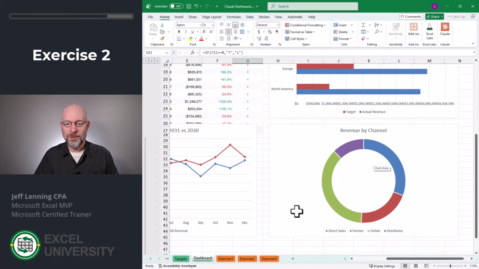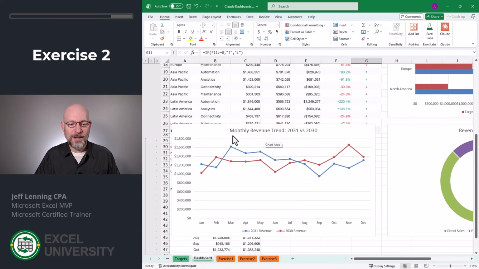Let's scroll down. Revenue by channel. Again, I might want to make some cosmetic changes, but overall it's here and it's a great first pass. And my monthly revenue trend, 2031 versus 2030, and it's got these clearly labeled. Again, I might make some cosmetic changes, but this first draft is here very quickly.